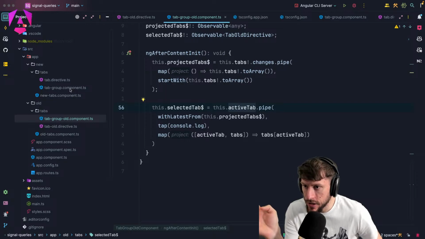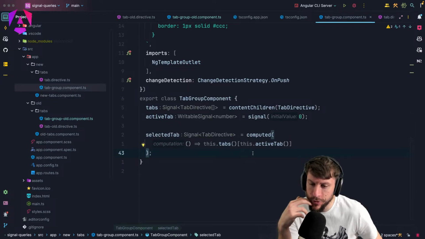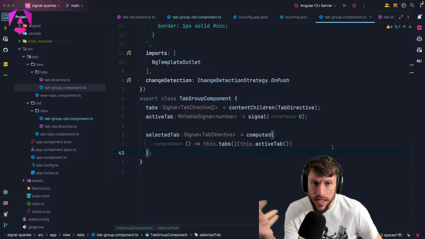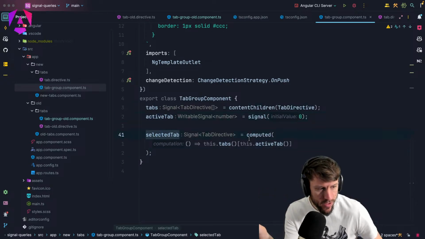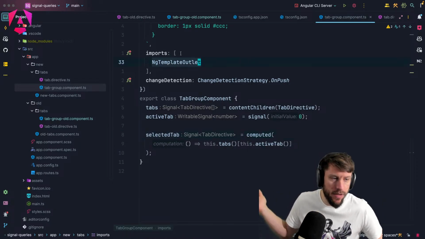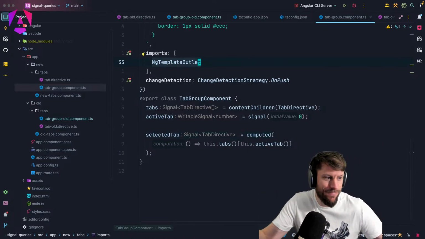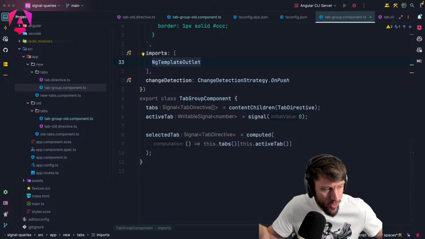Now let's take a look at the new one. And in the new one, we have 43 lines of code, 20 lines less. And in terms of concept, we have 2 signals and 1 computed signal. And I think that shows, I mean, it's clear, right? That shows that this is probably really better.